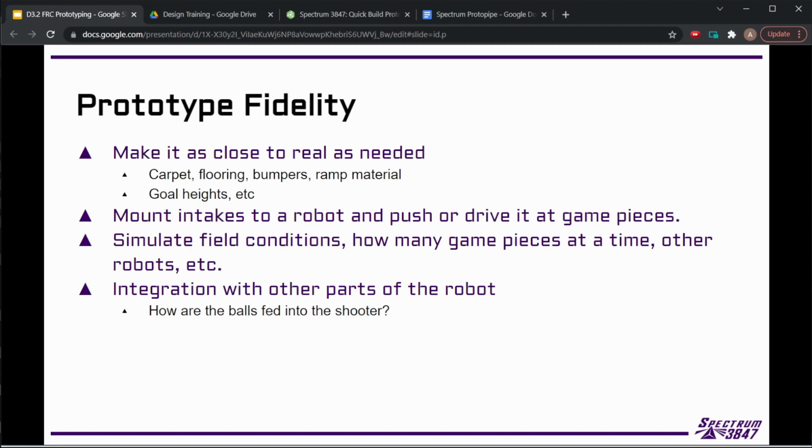So if you don't test to the full field conditions of how many game pieces are going to be there, maybe there's other robots involved. Like once we're at a full robot prototype, we'll have one of our old robots drive into it, make sure it makes sense that it's not tipping over, it's not doing anything else that we don't want it to. Whatever we can do to simulate the real field conditions, the better.